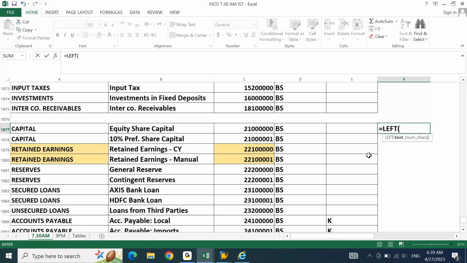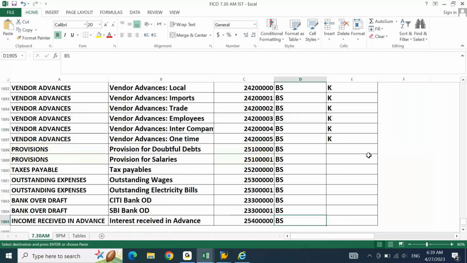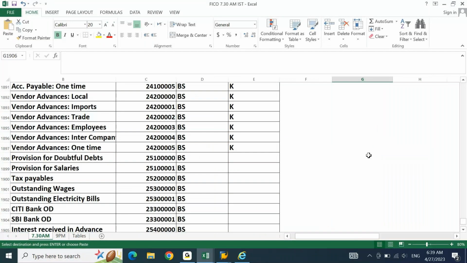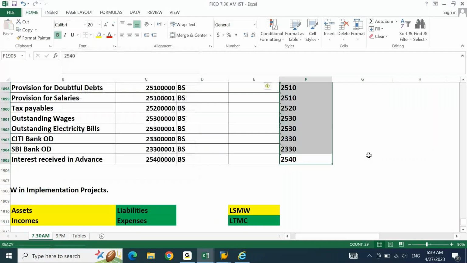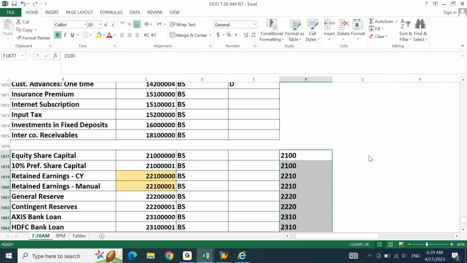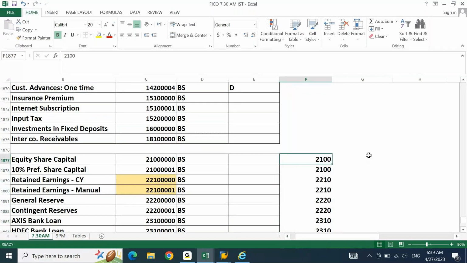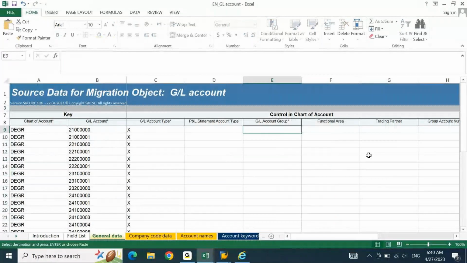I'll take left side 4 digits. Okay, this will be my account group. Copy column F. Sorry. This is my account group. I'll copy this account group. I'll go to the LTMC format. In this account group, I am going to paste it.